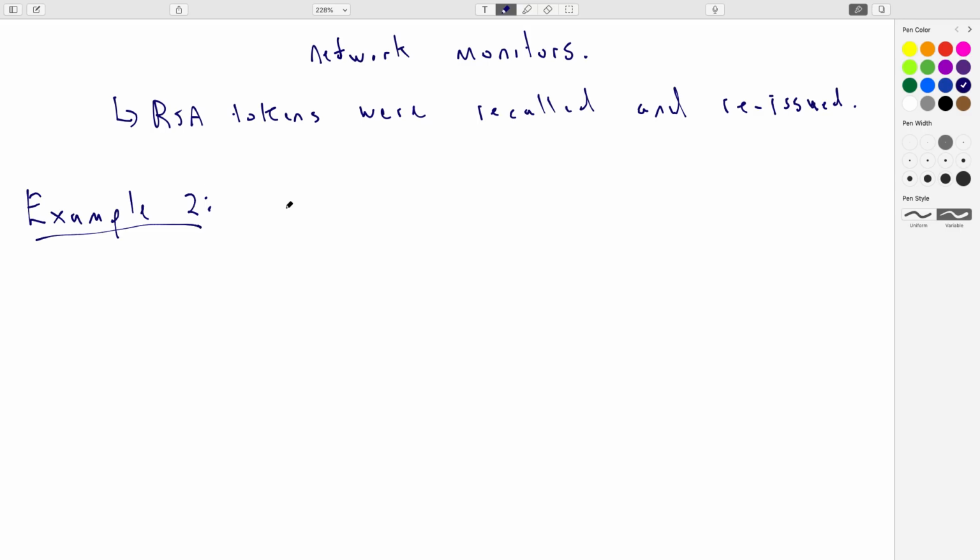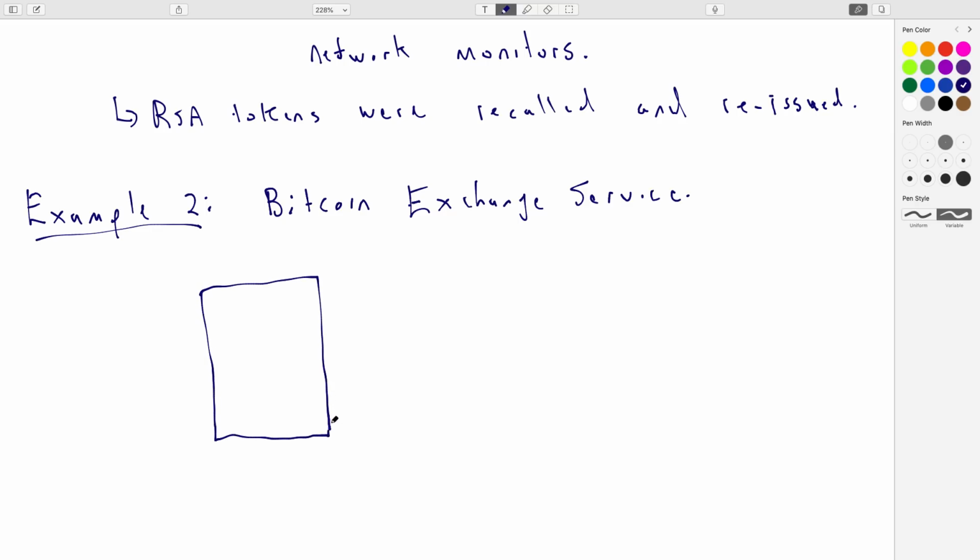Okay, example 2. Happened very close to us. Okay, so there's this thing called Bitcoin. It's a form of digital payment. I do a lot of research on it. You don't have to know the details of Bitcoin to understand this. If you want to know the details of Bitcoin, take INSE 6630, and I'll teach you all about it.